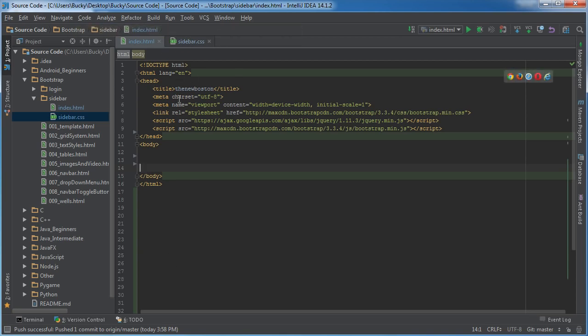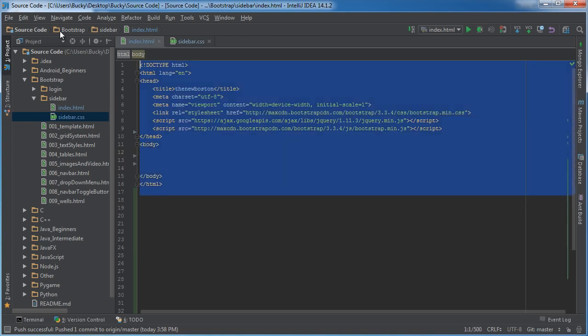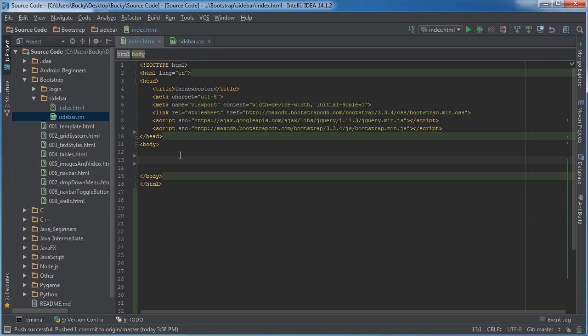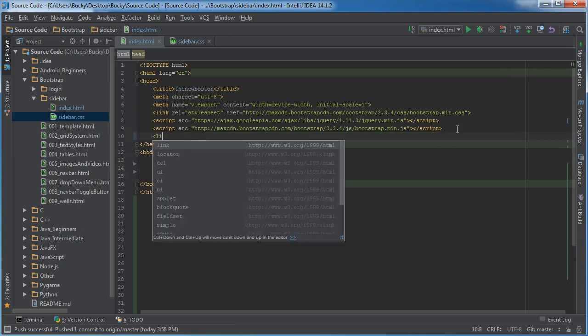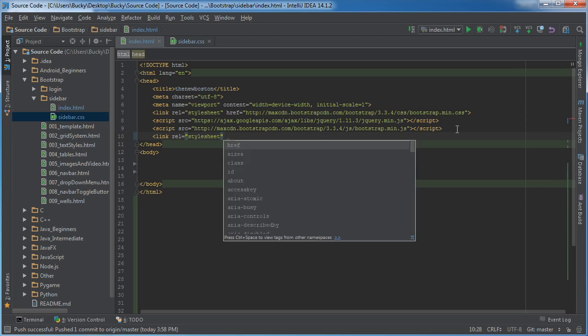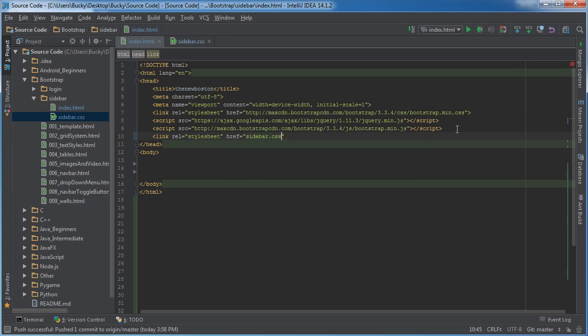Now I already added two files. One is this index.html, which is just our basic template, and this sidebar.css. You can actually stick it all in one file, but whenever I post it on GitHub, it was kind of going to look jumbled together. So since I have my CSS in another file, we need to include it, so link rel stylesheet and href sidebar.css.